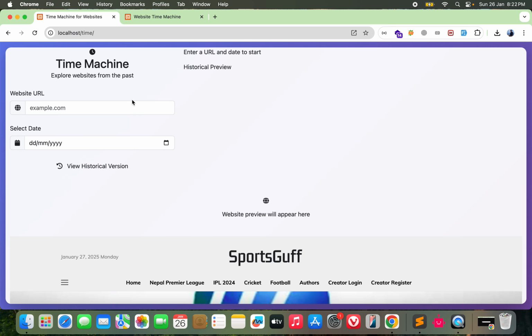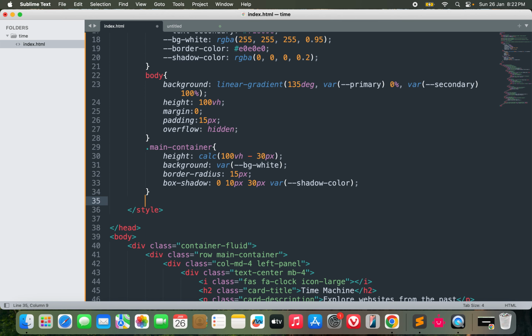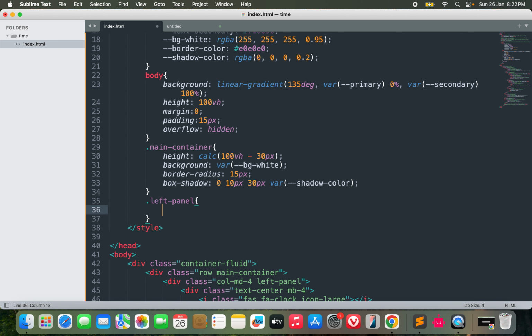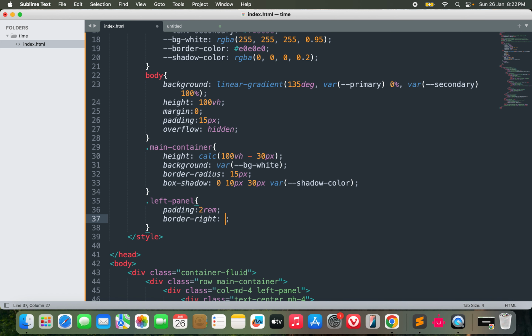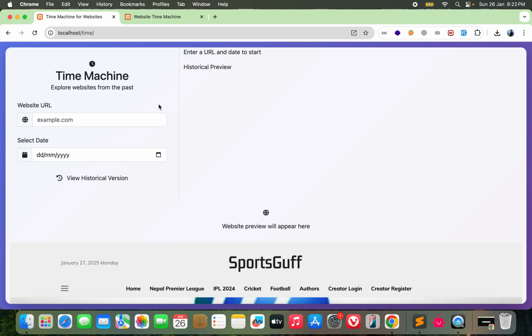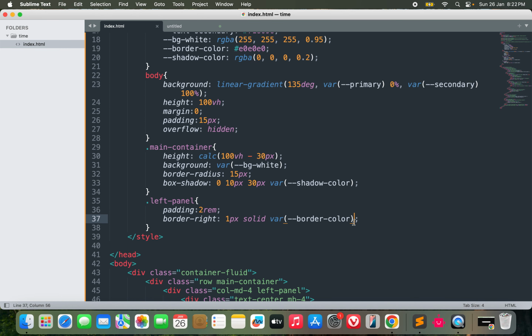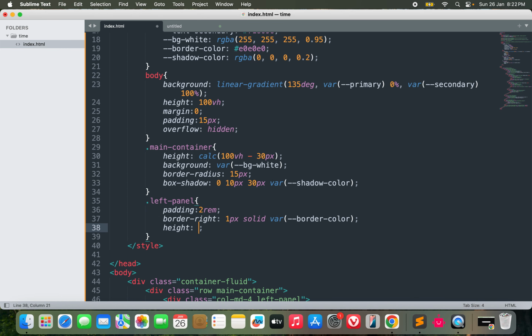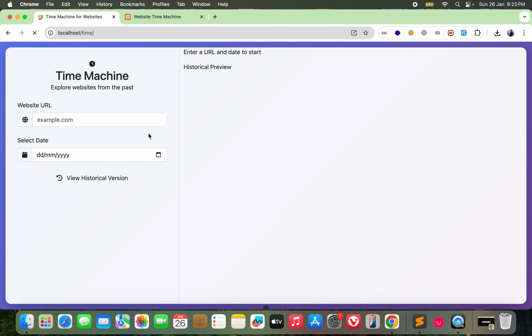Okay, the frame is almost ready now. Now let's move on to the left panel. Padding of 2rem, border right would be 1px solid, the border color. Yeah, now it's separated. And after that, height of 100%. Okay, this is looking good now. Our iframe is cut off, but it doesn't matter. We'll get it back soon.